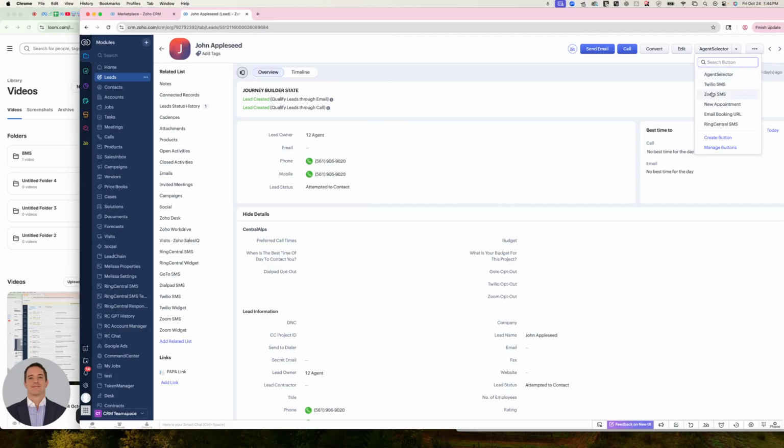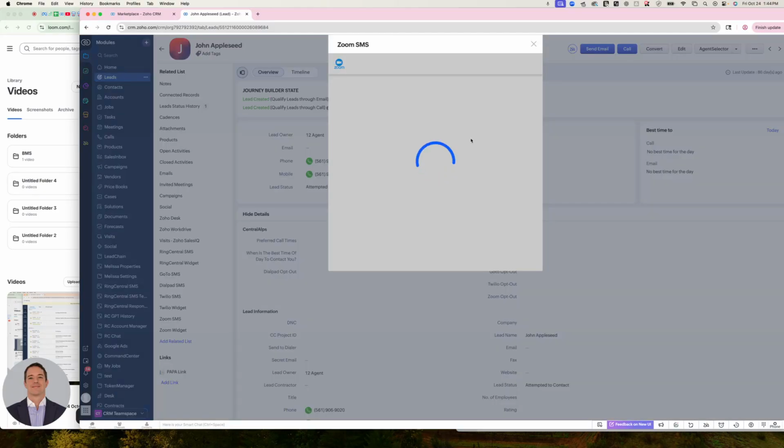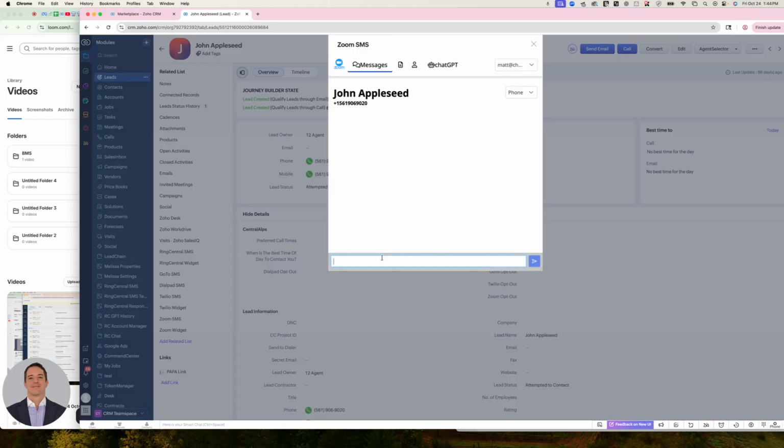The first way we could do a text message is using the buttons, Zoom SMS. Send it out like that. This shows which account you're using if you have multiple accounts that you authorized. This is showing which number we're sending it to, the phone or the mobile. Just got the text message.